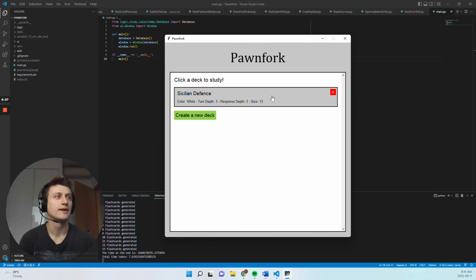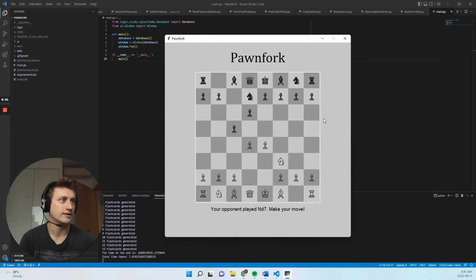I say interesting. If we click on the Sicilian defence, we're now going to be studying this, and it's basically presenting us with a flashcard from the deck. And as I mentioned before, a flashcard basically consists of a chess position and an optimal move, and your job is to basically find the optimal move in that position. So let's say your opponent played knight to d7.